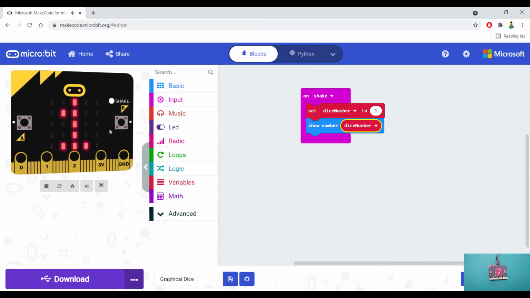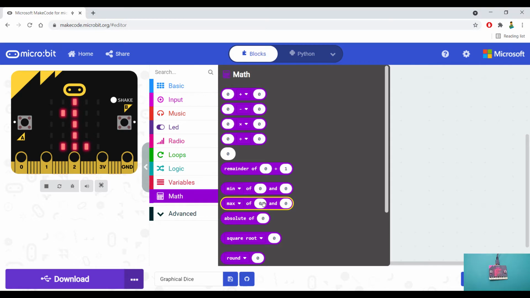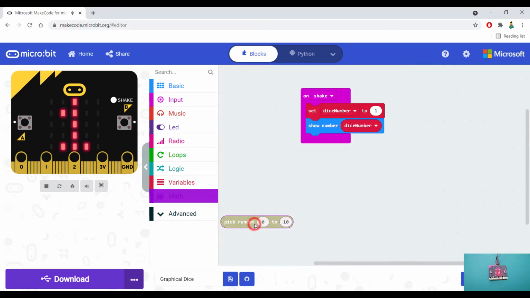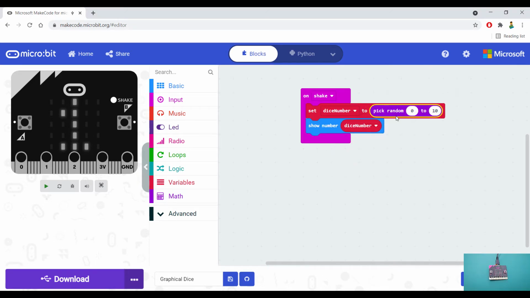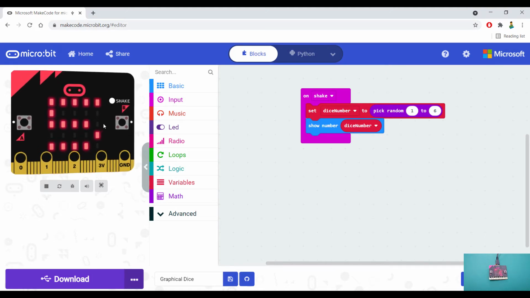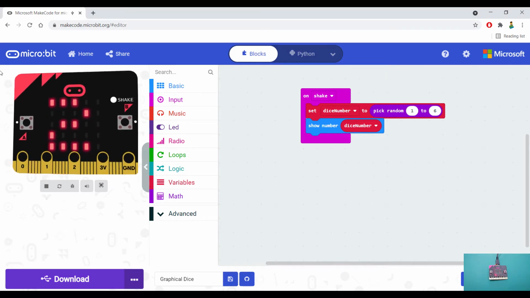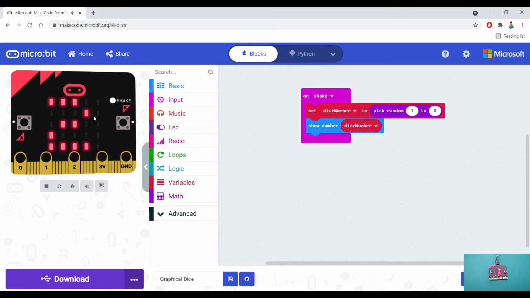Alright, but in this dice it doesn't always show 1. It should show 5 more numbers, from 1 to 6. So we can use math, and there is a pick random number. I'm going to place this directly here, and the value interval will be between 1 and 6. When I shake this one more time, you see that it shows between 1 and 6. So it's changing.